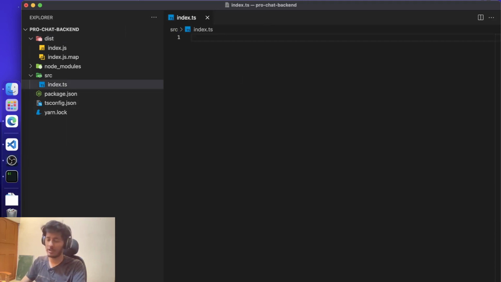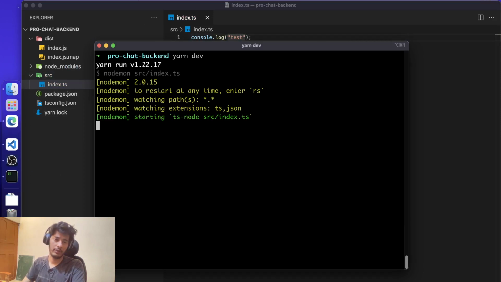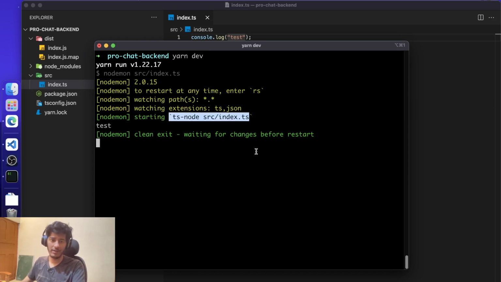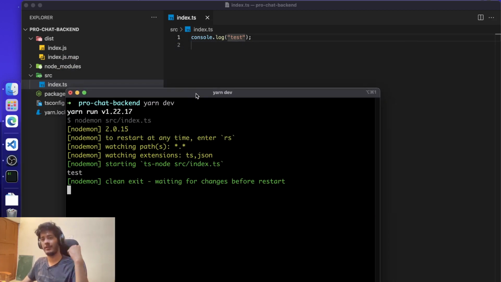So let's start by writing a log test and running this. Let's call yarn dev. Yay, we have our file. We have this thing running pretty successfully, right?